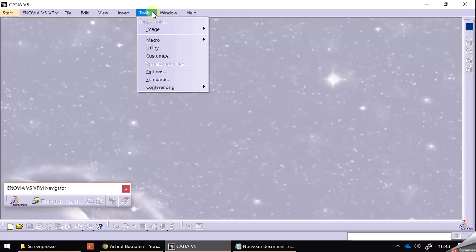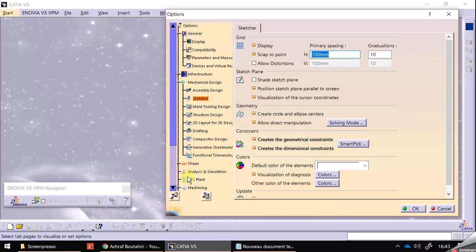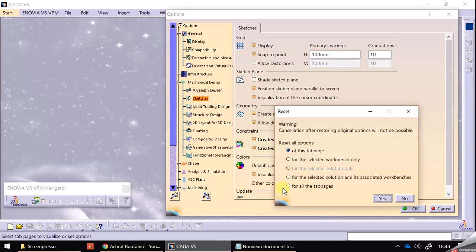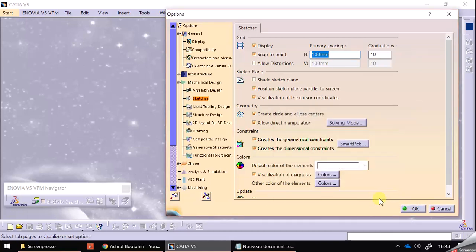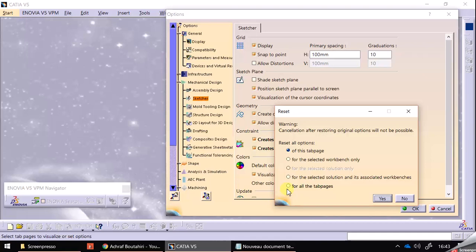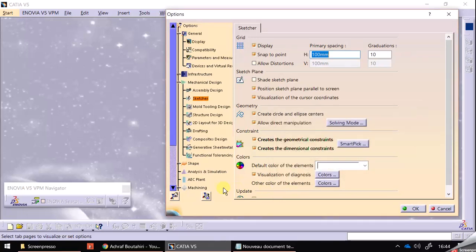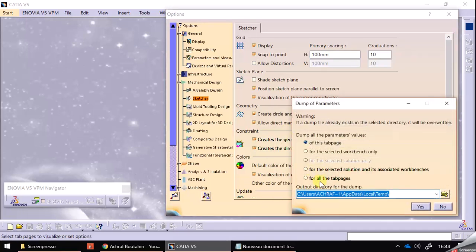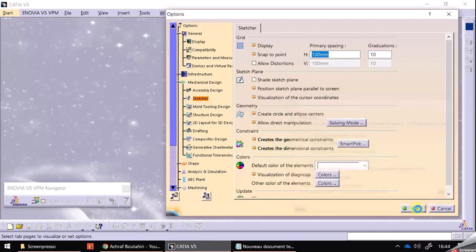If I'm going to work on a computer which is not mine, I should make a reset to the global parameters, so that some mistakes or some options cannot affect my work. So if you are going to work on a software which is not yours, I prefer that you make a reset like this to avoid mistakes in your work. Okay, so choose reset for all type pages, say yes, and go to this parameter here and make a dump of parameter to make a global reset to these options.